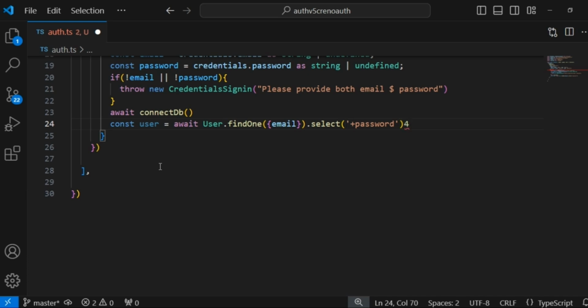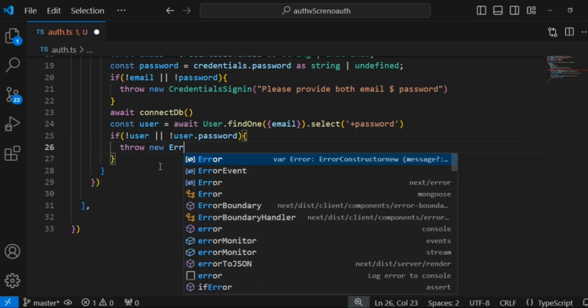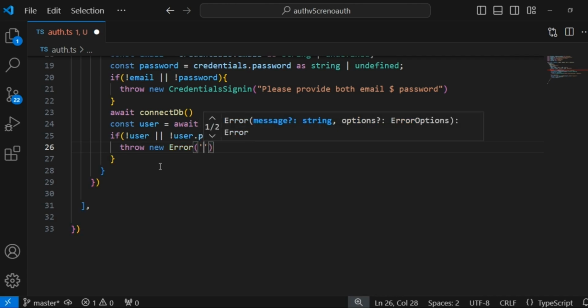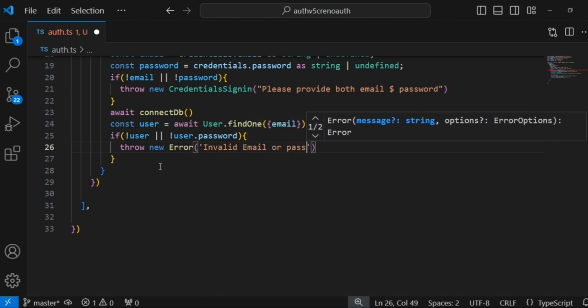So once we establish the user variable, underneath it we'll say if there's no user or there's no user password, then we want to throw a new error and just say invalid email or password.